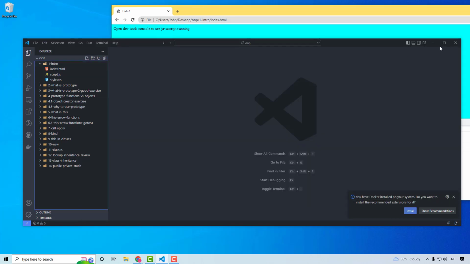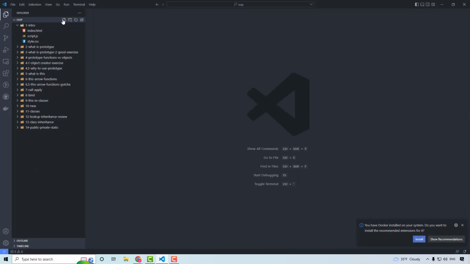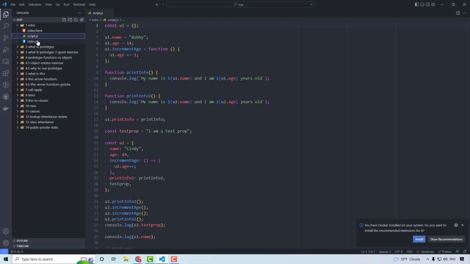Okay, so let's open up folder one. So the first thing is in the script.js, we can just create a very simple object. And objects are created using these little curly brackets. And so what we're doing here is we're creating an empty object and storing it in the const of u1. So now we can access this object and add and edit properties on that object by using the dot notation. So u1.name equals Bobby. So we're adding a property name with the value of Bobby on u1. And then we're adding a value of age, which is equal to the number of 14.